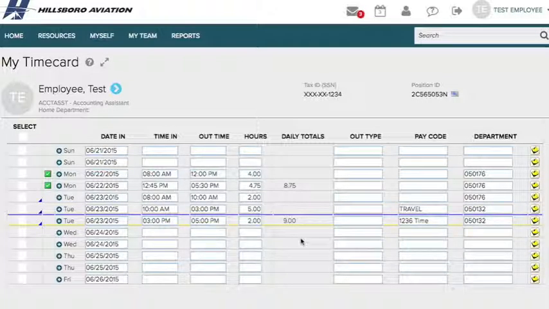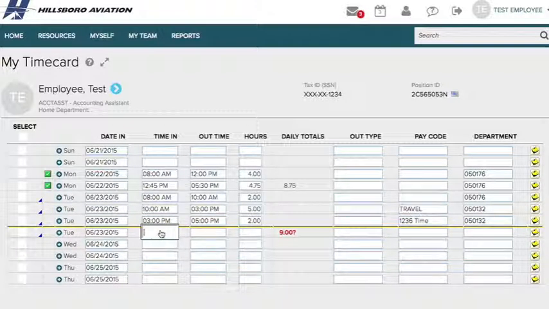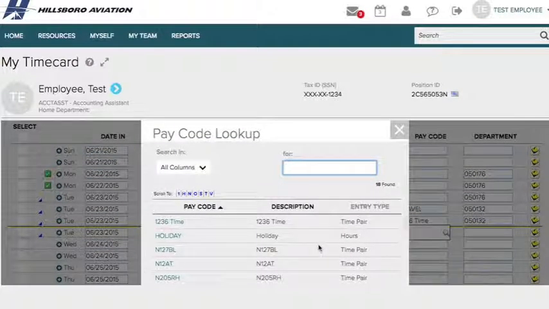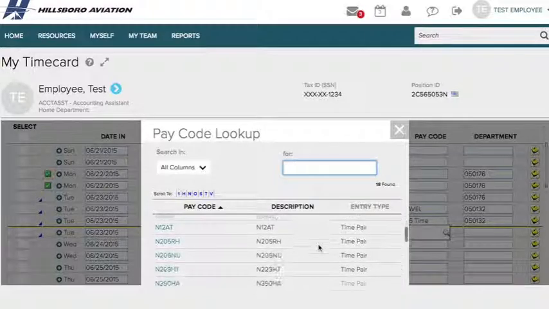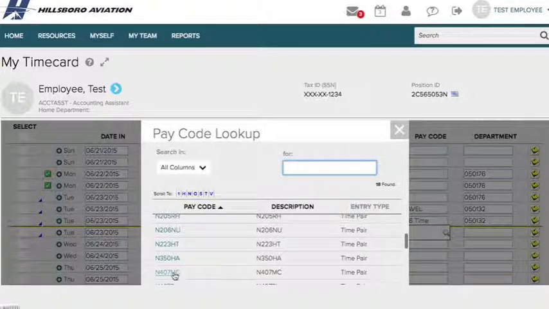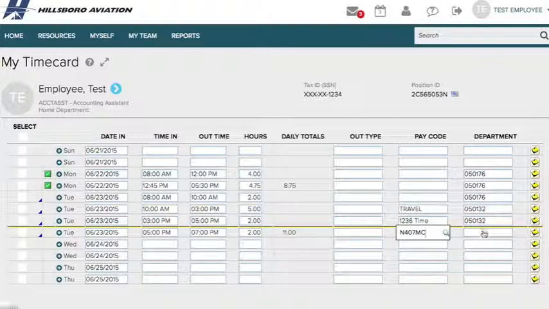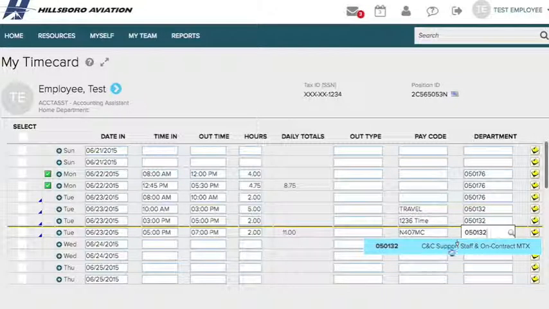We'll need to add another line on Tuesday to keep track of the time when the mechanic is actually working on the helicopter. In this case, he's working from 5 to 7 p.m. on the actual helicopter doing the required maintenance. For the pay code, we will actually use the N number that the mechanic is working on. In this case, it's 407 Mike Charlie. Again, the department is 50132, the contract and charter support staff and on-contract maintenance.